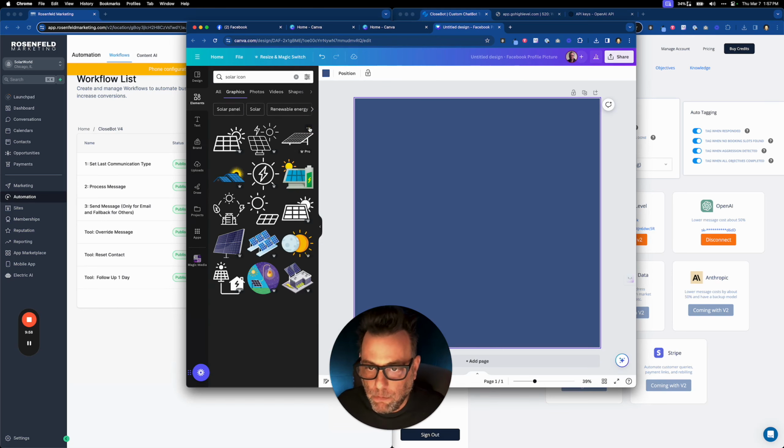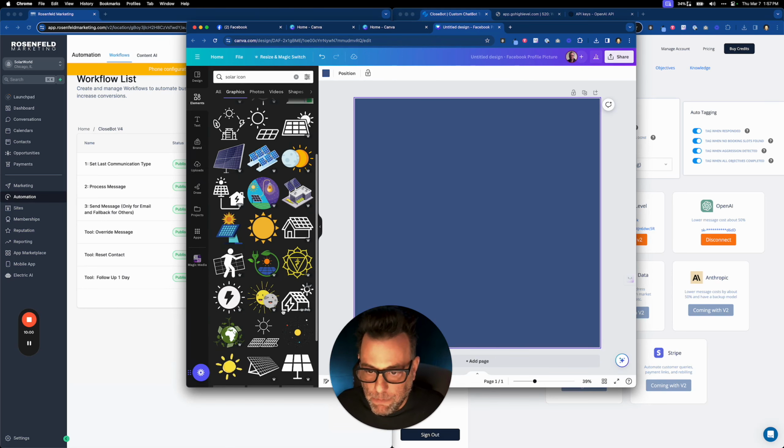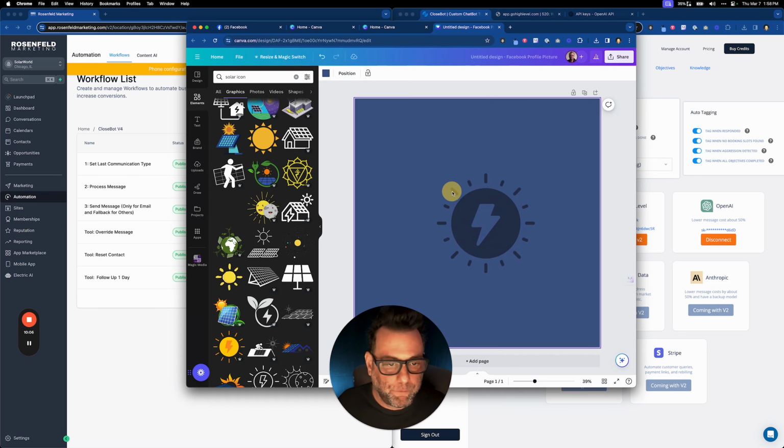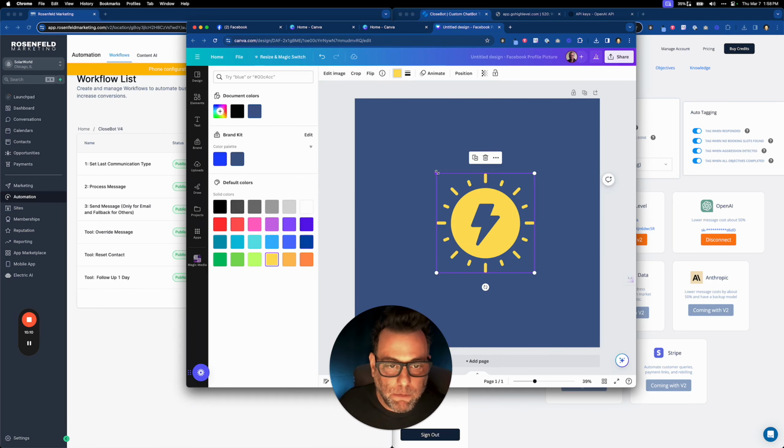Cool. All sorts of neat icons here. There you go. I think I can change the color here to like a yellow. Yeah, cool. I'm gonna make it bigger. It should be centered per Facebook profile. Cool. I'm gonna share that. Download.